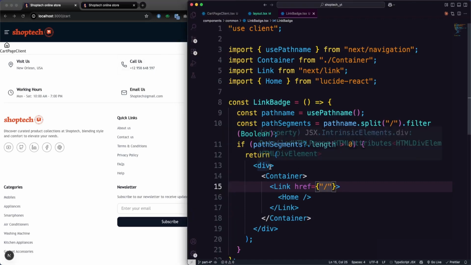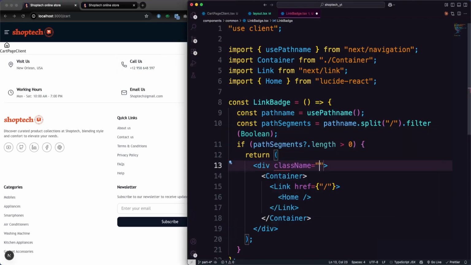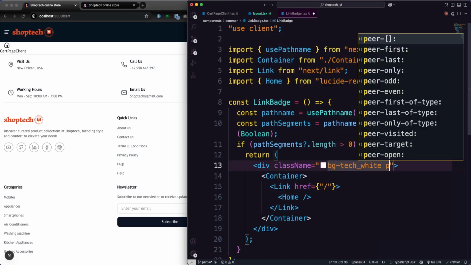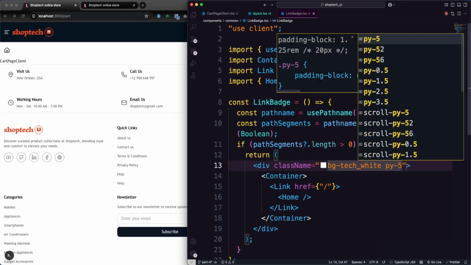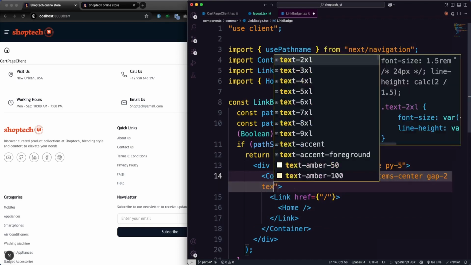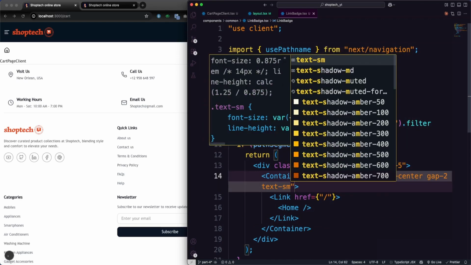So now we need to make it look much bigger. For the class name, the background should be white, and also padding y should be 5, so it provides a bit of room in the container. For the class name it should be flex, items center, gap 2, and small text provided everywhere.